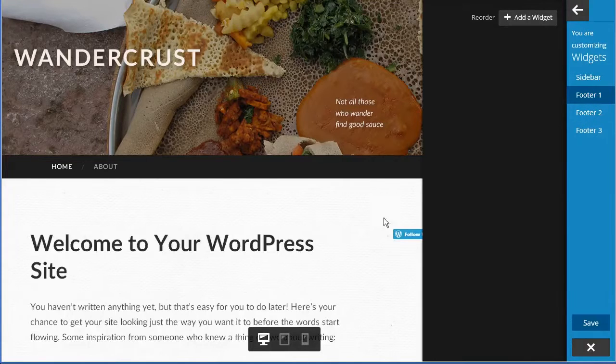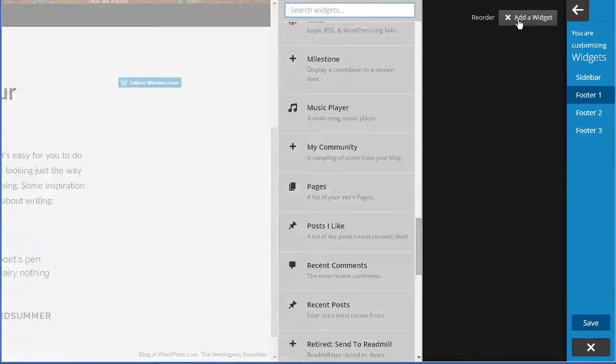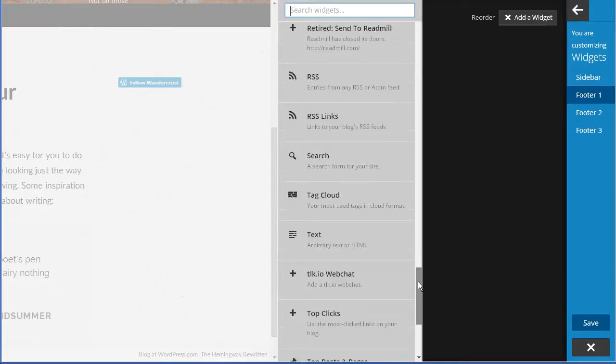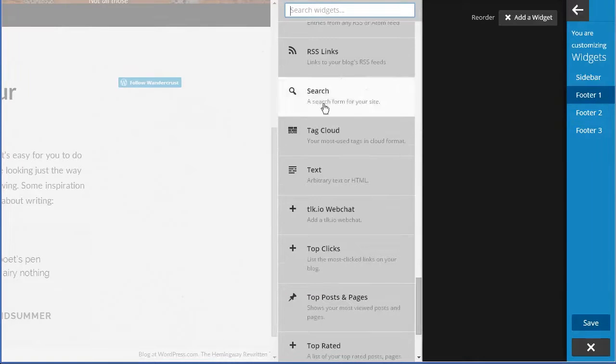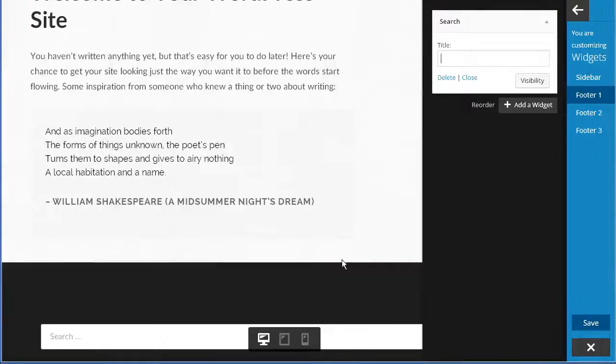And I want to come down here to footer 1, and at the bottom I want to add a couple things here for our footer. So let's add a couple widgets. I want to add some posts, so I'm going to come down here. Actually, let's add a search widget first. This is pretty cool. So if someone wants to search for specific content, now you can see we have a footer that's been added to our site, and they can search for something specific that they want to read.